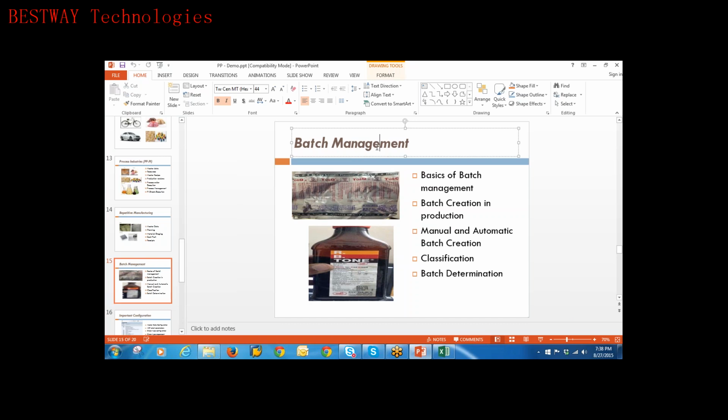So that batch management nowadays everybody is using. So in the SAP system, how will you execute batch management? What is batch management? How are the batches used in production? How does the manual and automatic creation of batches happen? And then we will see batch determination.